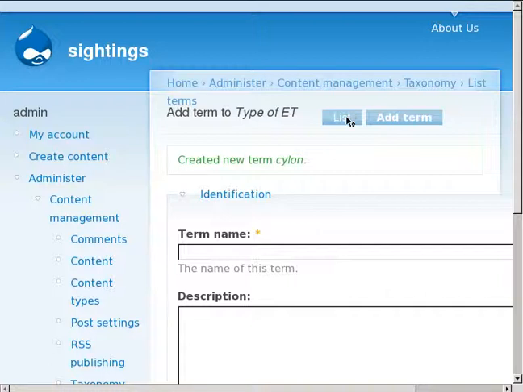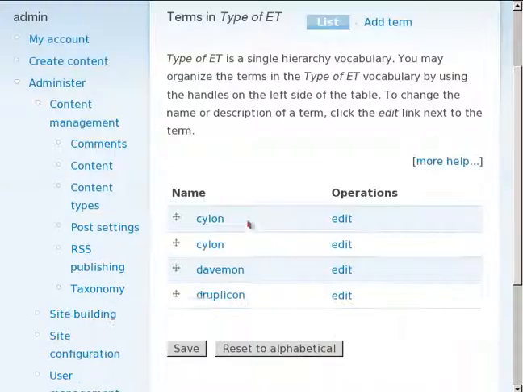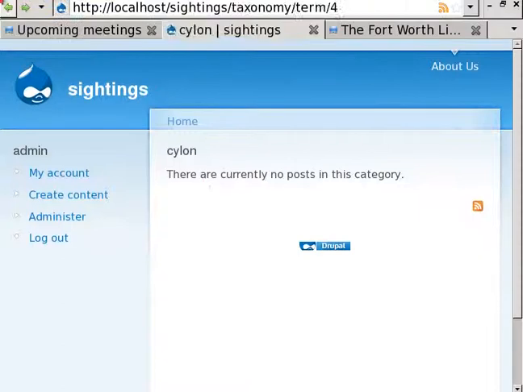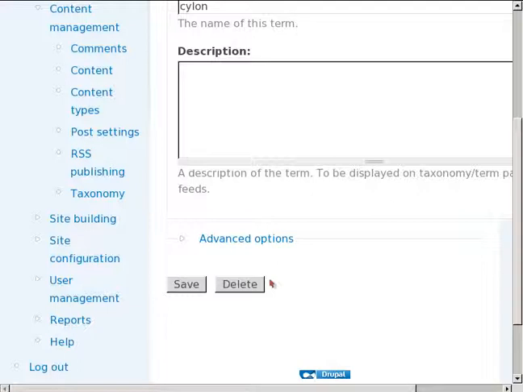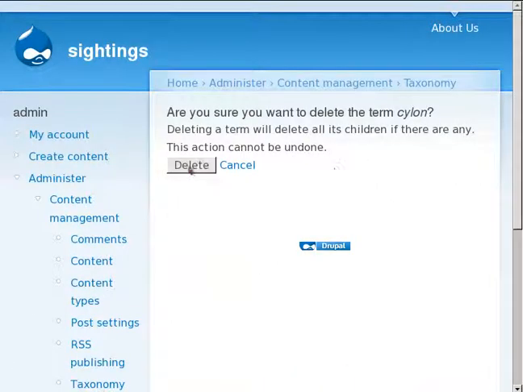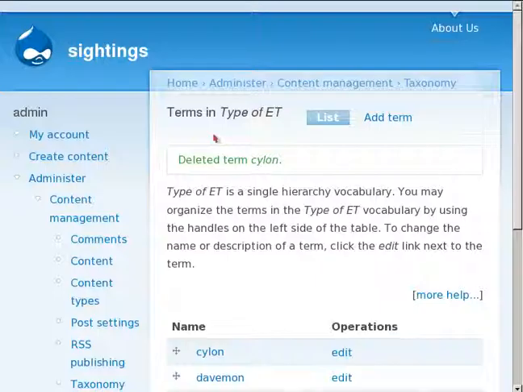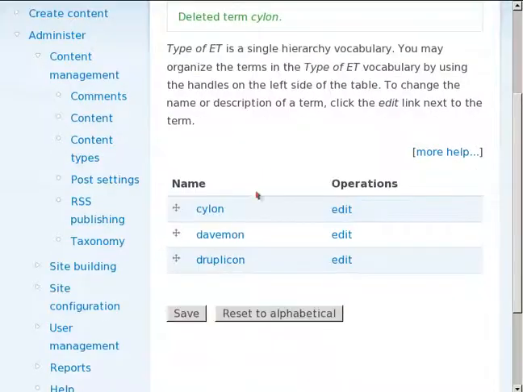So these terms are going to allow us to describe our alien sighting content type. Oops, somehow I got two Cylon, so let me delete one here. Whoops. Okay. Okay, so we've got 3 alien types here.